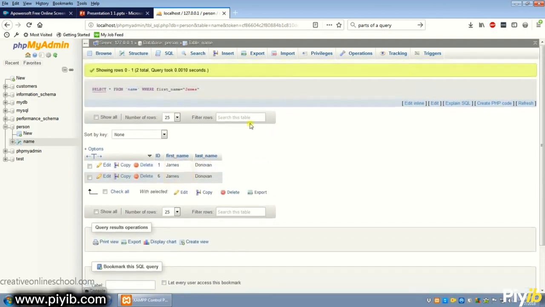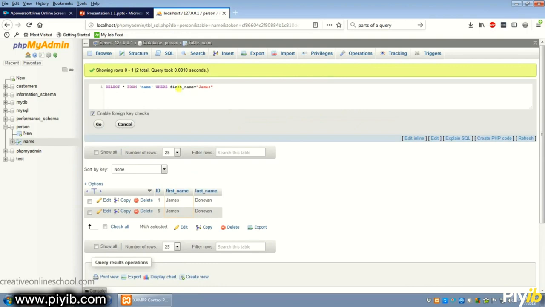If we wanted instead to use a number, we could say where ID equals 1 or ID equals 4.